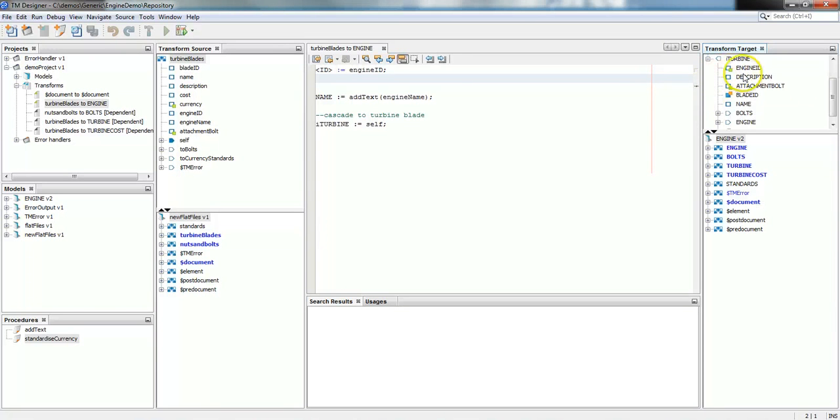We can expand it out. We can see everything within that turbine table. Here you can see we have some little green dots indicating foreign keys. So if I just mouse over there, we can see that relates to the engine, and we can see that one's used in the bolts relationship.